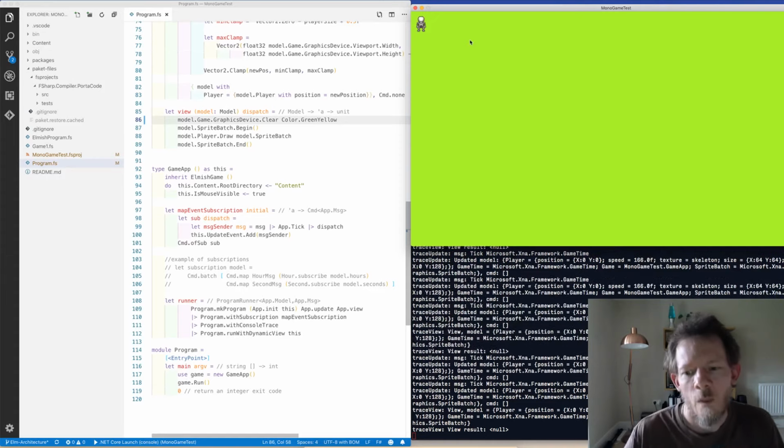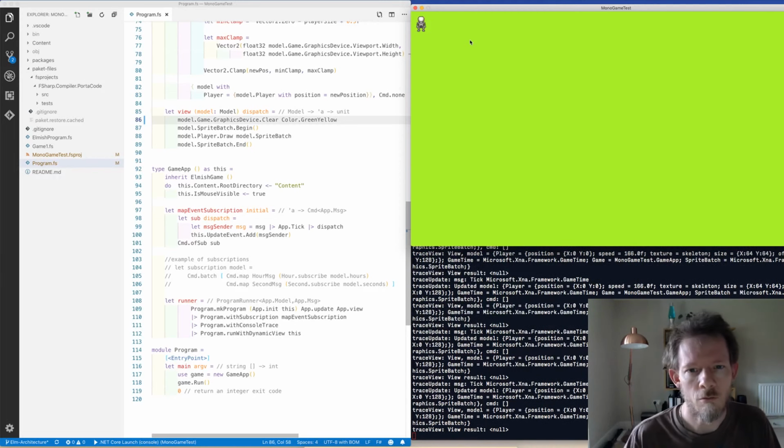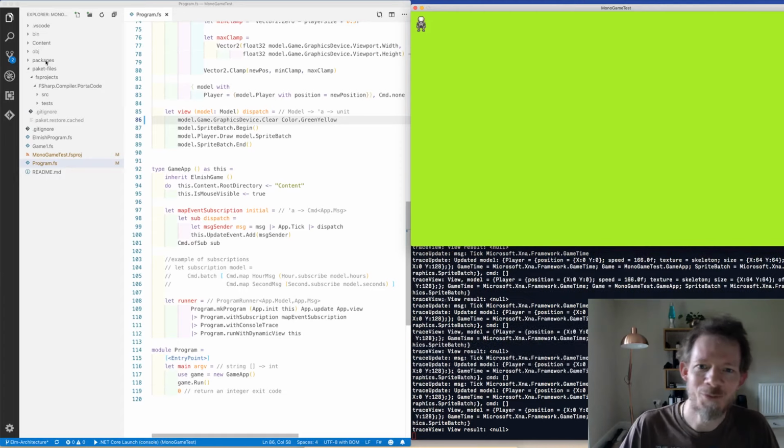Anyway, rather than reloading every time, it'd be better if we could use some sort of interpreter to reload it like it does in Fabulous. So we can try to do that now. So this is kind of like an experimental stream. I have no idea what I'm doing, but we'll see if we can make it work.